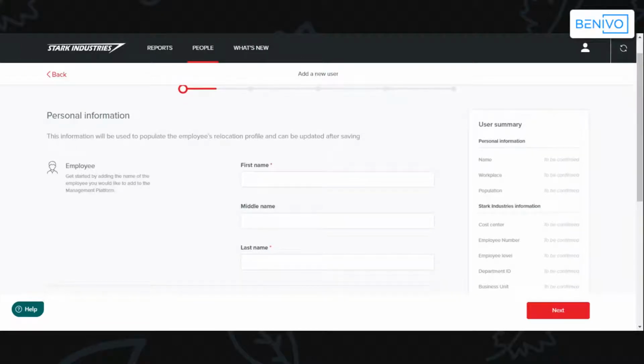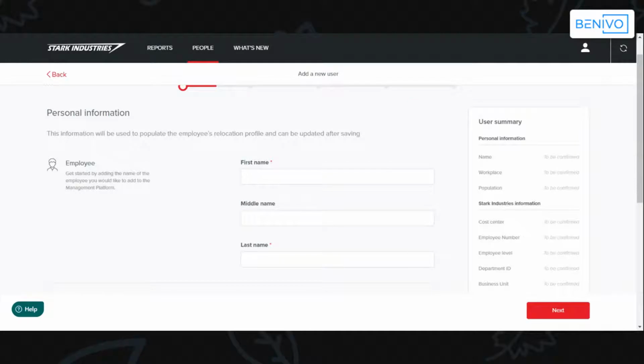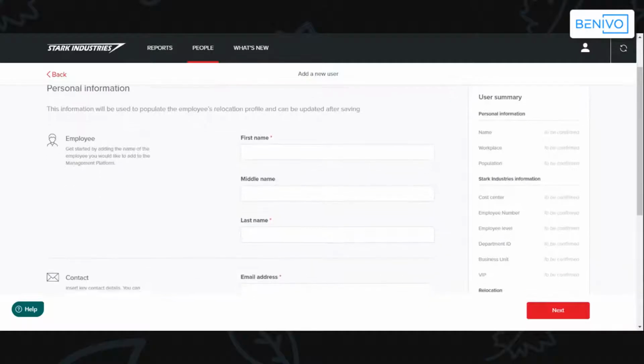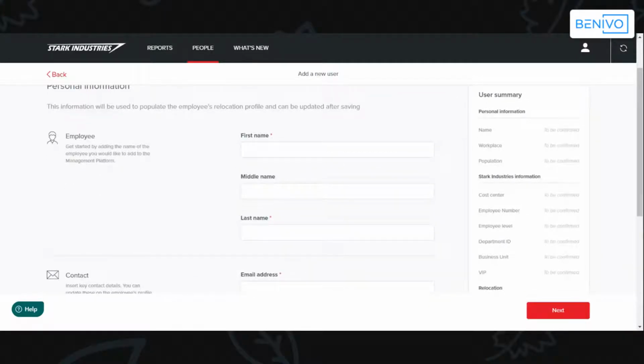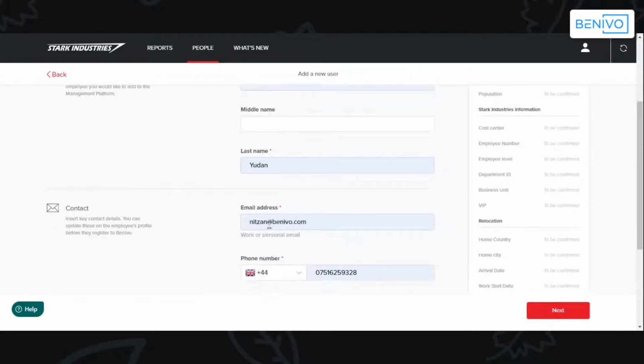For the question we had before, about integration to HRIS, or Workday, or PeopleSoft, etc., when that integration is in place, the fields here will be pre-populated. I'm now going to enter some of them manually, just as it's a demo platform.